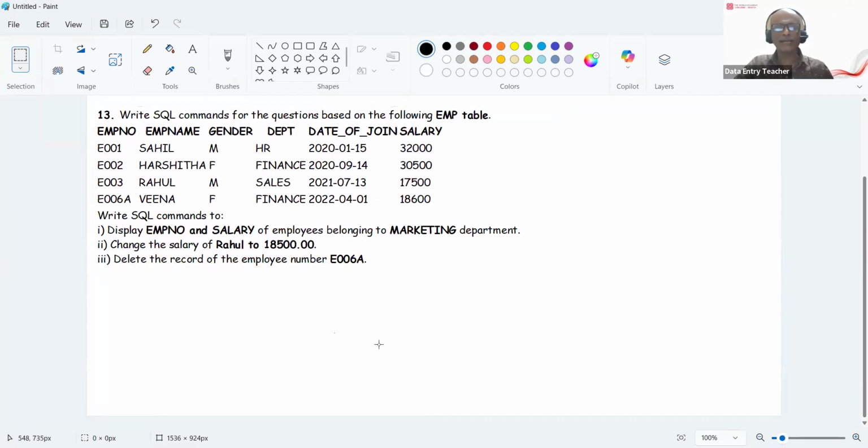So it's an SQL command. You see, I am having an employee table with all the details like employee number, employee name, gender, department, date of join, salary and all. So I have to query this. What do I have to do? I have to query EMP number and salary of employees belonging to the marketing department. But there is no marketing department, so it will not give any value.